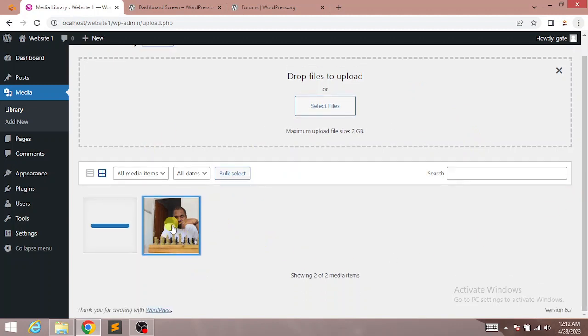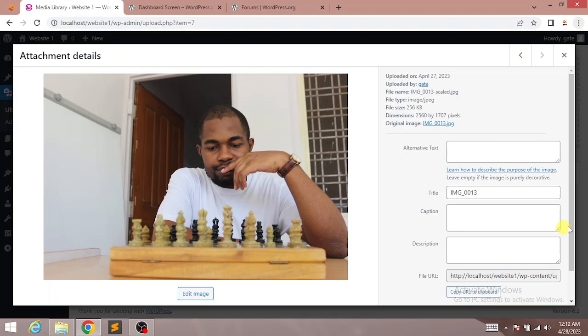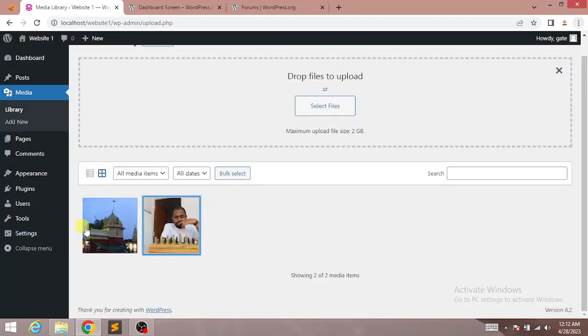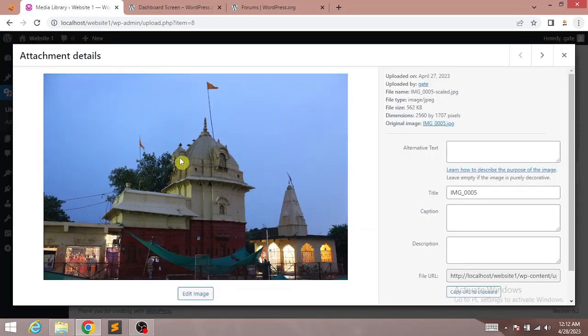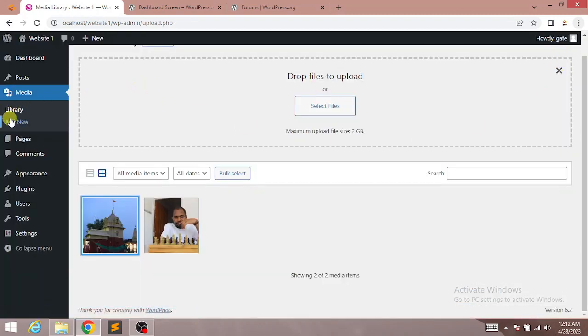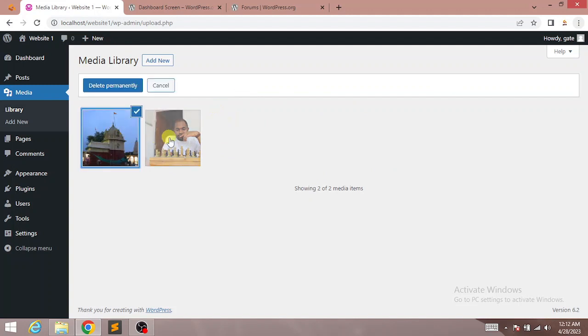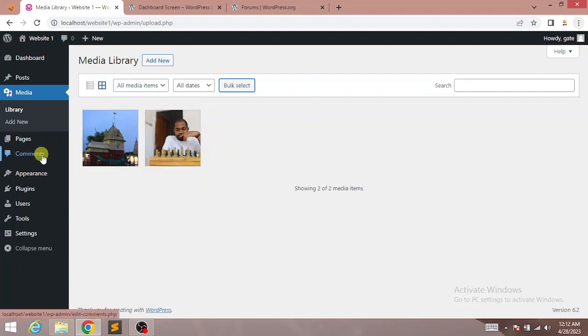can just simply click on it, then if I scroll down, I'll have this delete permanently option here where I can just delete the photo. And you can see the other photo in here as well. This is a photo of the temple I was talking about. And then if you click on library, it will show you all the photos that are on the website. If I click on bulk select, I can select multiple photos and delete them permanently. So I'll just leave these ones here for now.